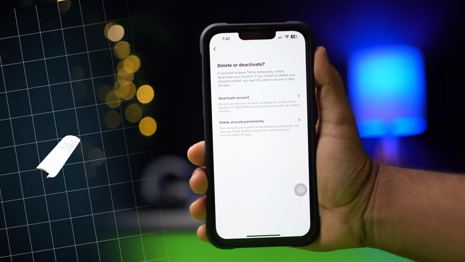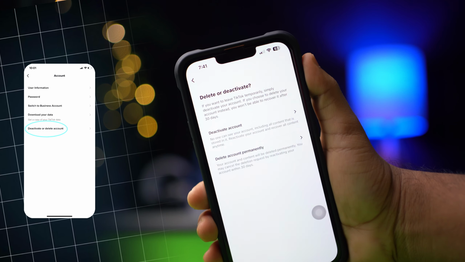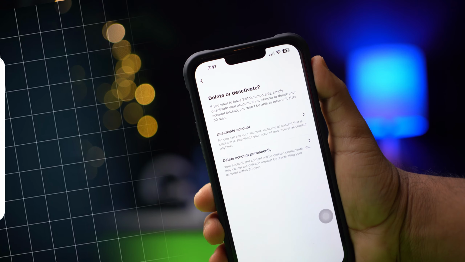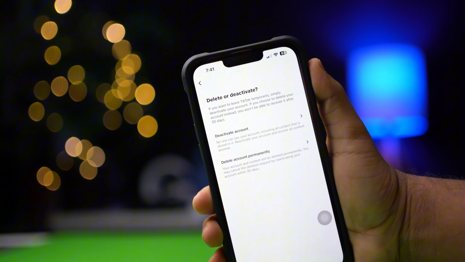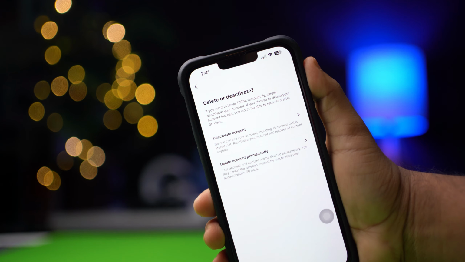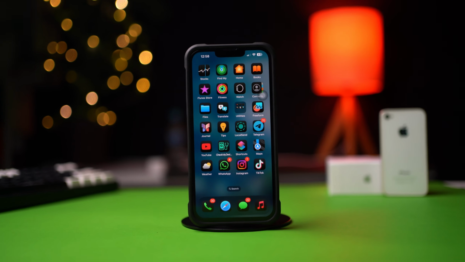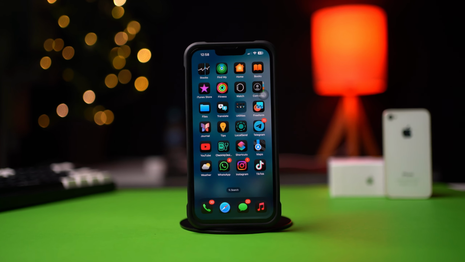Need to temporarily deactivate your TikTok on your iPhone? Well, no worries. In this advanced video, I'll show you how to temporarily deactivate a TikTok account. So, without wasting any more time, let's dive into the action.